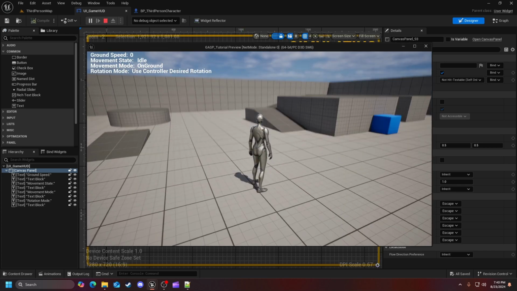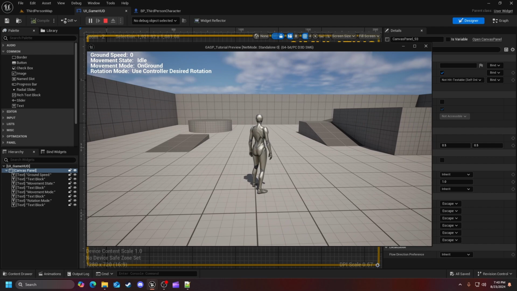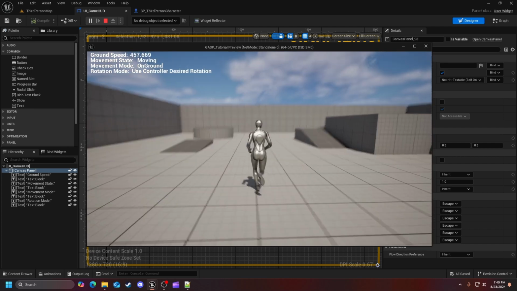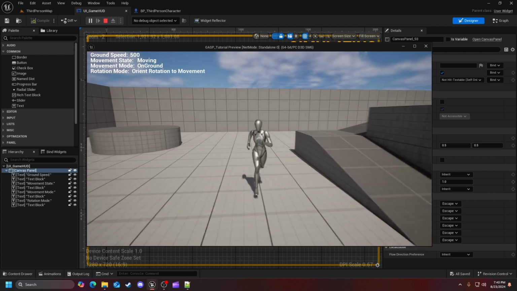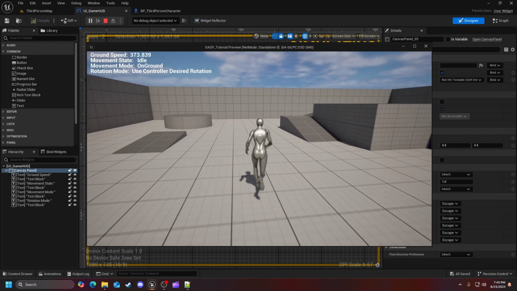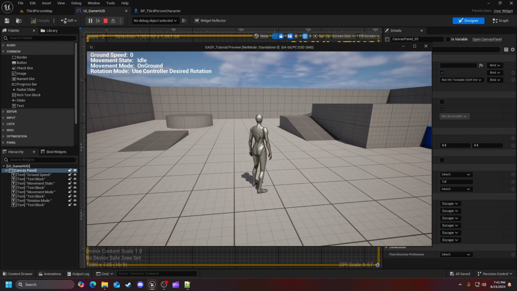So when we do go to play after saving and compiling, you can see right there that we are currently in our strafe, because we're using the controller desired rotation. And then when we click off, we switch to orient rotation to movement. So there we go. We got another debugging stat added to our UI.